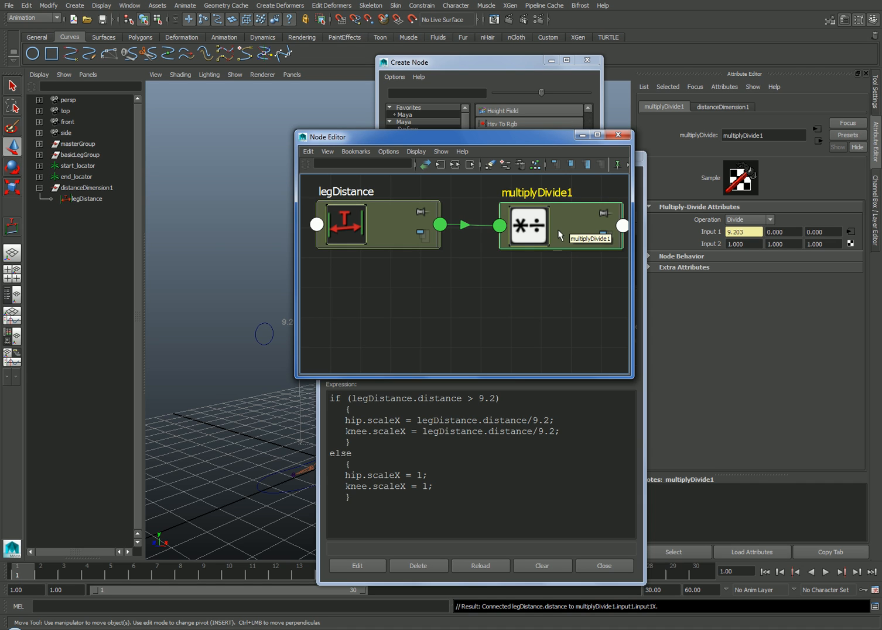If we now select the multiply divide node, you'll see that distance value, 9.203, from the leg distance dimension node is feeding right here into the input of our multiply divide node. I've set the operation to divide, and just like I did in my expression, I'm going to divide this number by 9.2. If I wanted to be really exact, I could divide it by 9.203. But as I mentioned earlier, you sometimes will modify this value just slightly to adjust where the bend point is on the leg. So I'll hit enter. Now the value that has come into the multiply divide node will be processed and normalized to a value that we can use to scale our character.